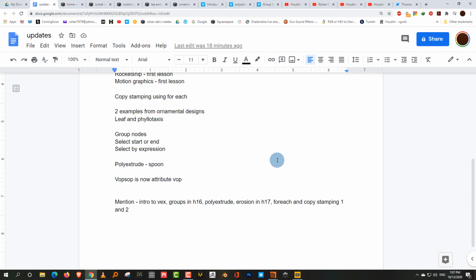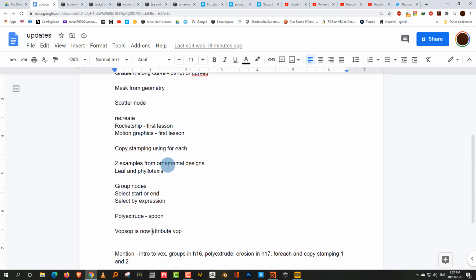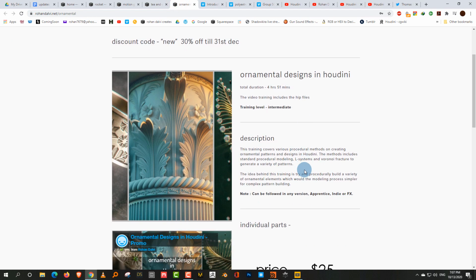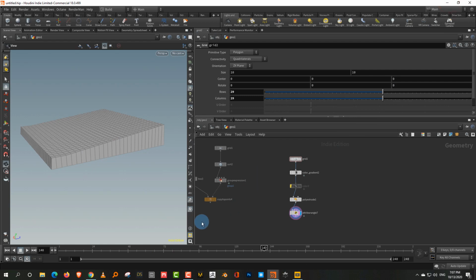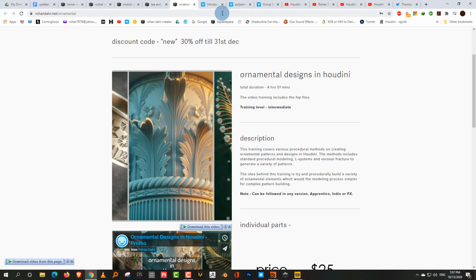All right, now let's come to the final thing that I want to cover, which is entirely my fault. When I recorded the ornamental designs training, like this one, it uses copy stamping everywhere. By then copy stamping was already sort of deprecated, but I didn't like using the foreach method because it was slow. Copy stamping was still a lot faster, processing wise. Foreach was slower.